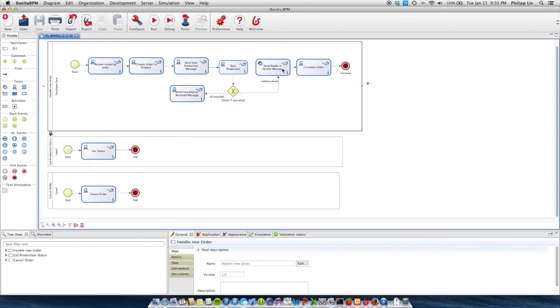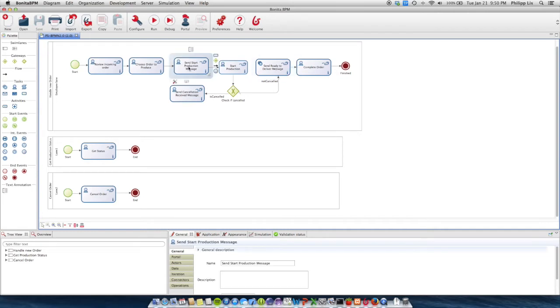Most of the tasks are manual tasks except this task and this task. Normally we would implement this as a service task, but for testing and showing purposes, we designed it as a manual task. So right here we have two tasks where we send a message and let the customer know that here the order is ready for production and here the order is ready for delivery.